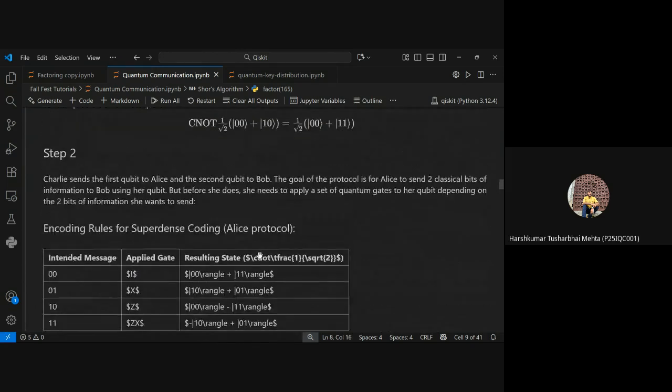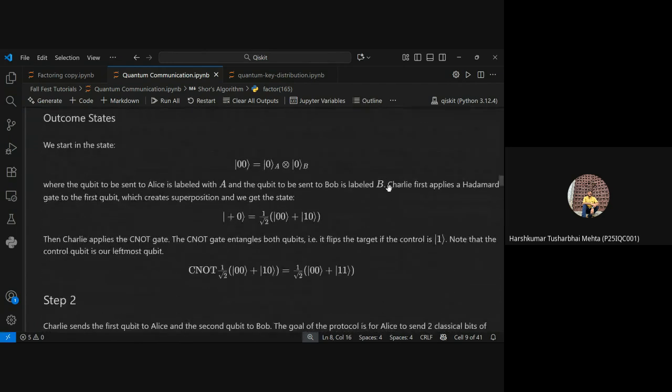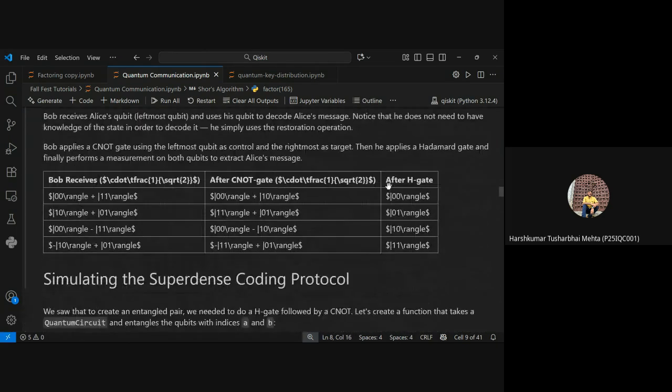The Bell basis measurement is nothing but first he will apply the CX gate with the qubit that he has received from Alice being the control, and the qubit that he has received from Charlie being the target. And then he will apply Hadamard gate on the qubit that he has received from Alice, and then he will measure both the bits in the computational basis, and he will get two results which can be 00, 01, 10, and 11.